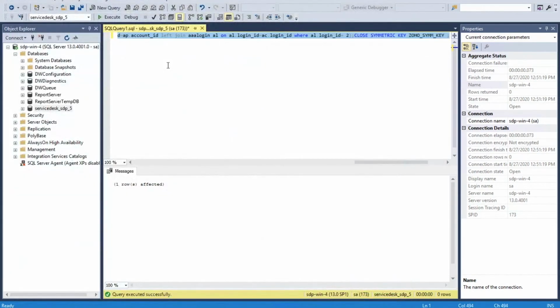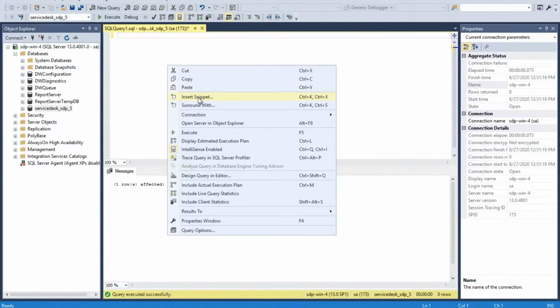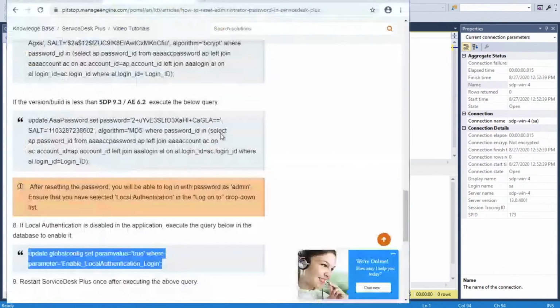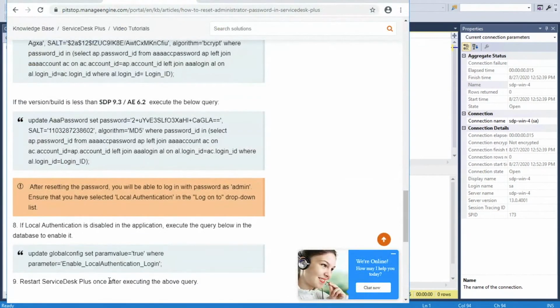And paste it. This query basically enables local authentication from the backdoor. I think that step requires an application restart also. So restart Service Desk Plus once after executing the above query.